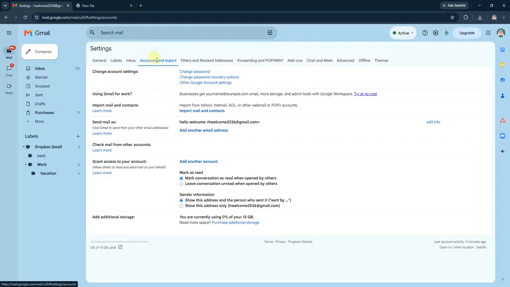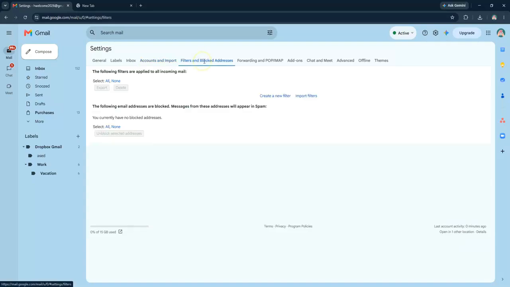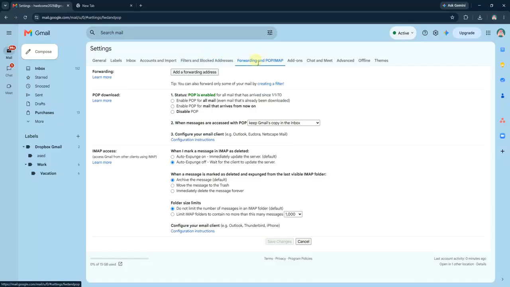Here, you can manage various settings related to your email accounts. For sync settings, you might need to check under the Forwarding and POP/IMAP tab. Scroll down to the IMAP Access section. Make sure IMAP is enabled if you want your emails to sync across multiple devices. You can also adjust settings for POP download if you prefer using this method.